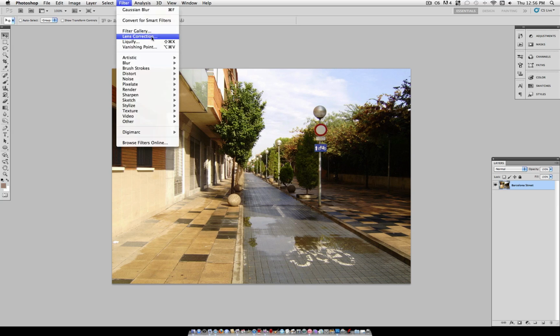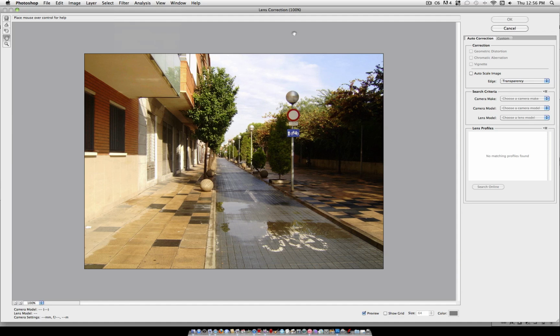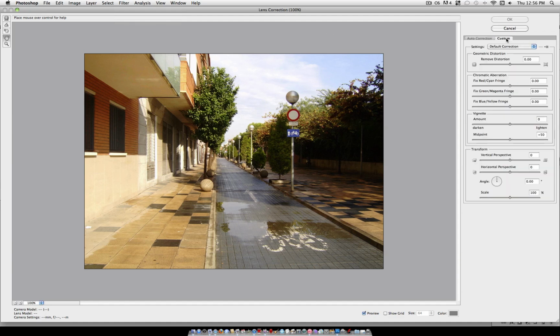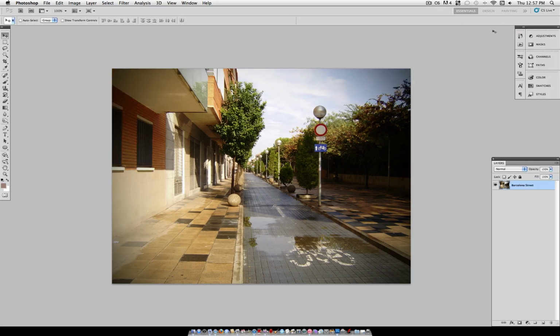So the first thing you want to do is go to Filter, Lens Correction. When this window pops up, head over to this Custom tab and the third box down should say Vignette. I'm going to create a dark vignette there, and this is just something that you can add to most of your photos actually, and I think it always looks a bit nicer. You can adjust the amount and midpoint however you like. So that creates a little bit of a focal point on your image.